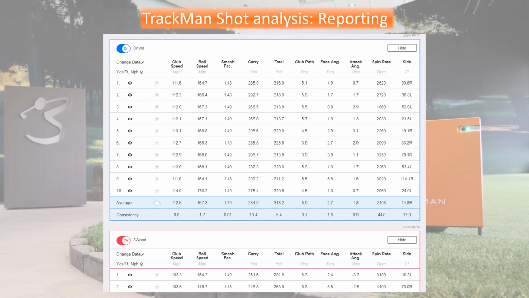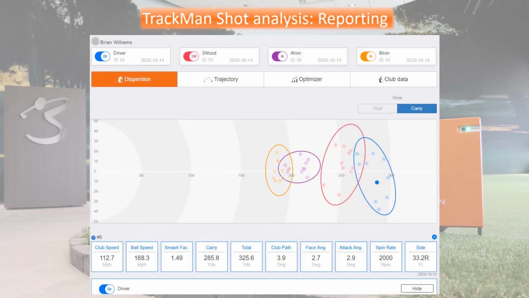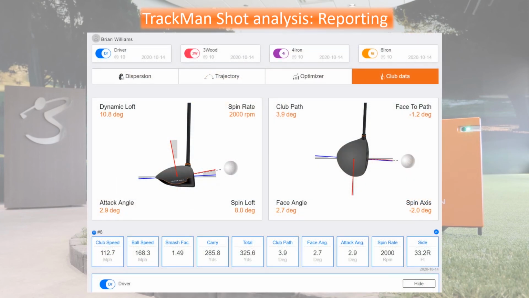The first view details all of the shots undertaken during the practice session, with all of the key data points. It also shows your averages with each club. This second view shows you dispersion with each club. You can then isolate for any particular shot to see the specific shot data. Also, for any specific shot, you can view the club data screen, which displays the key statistics in graphical form.